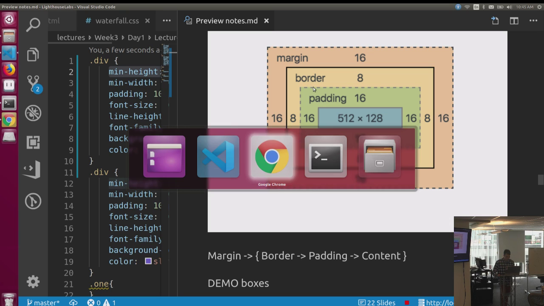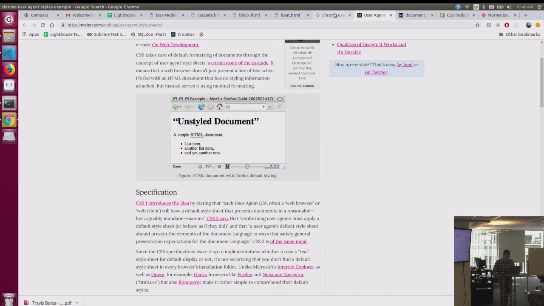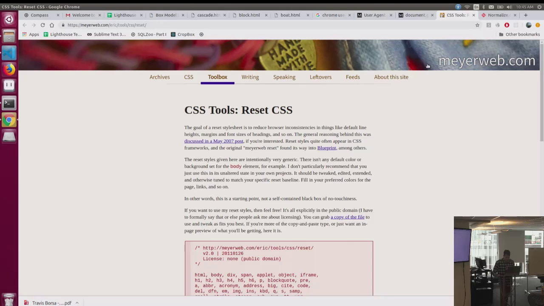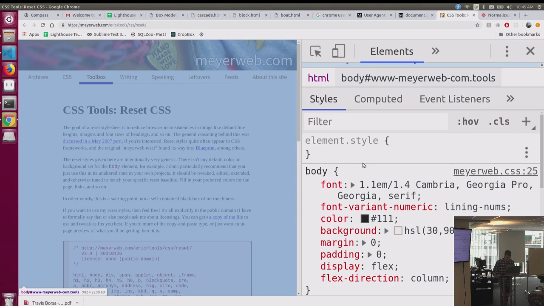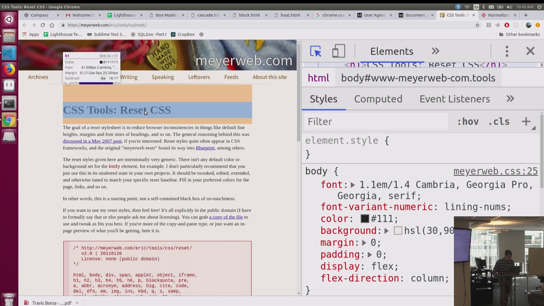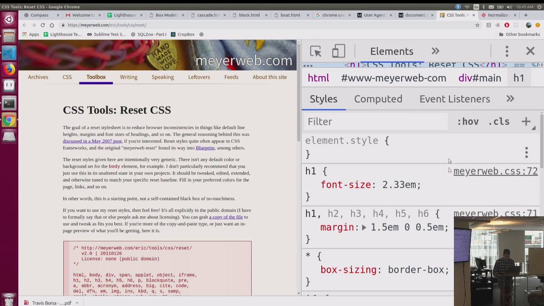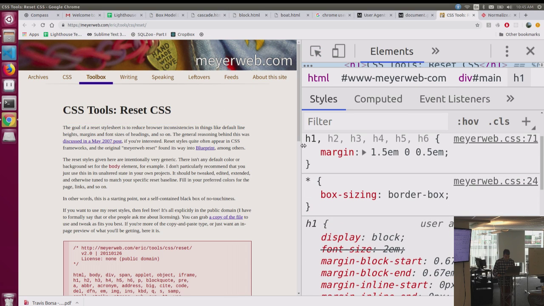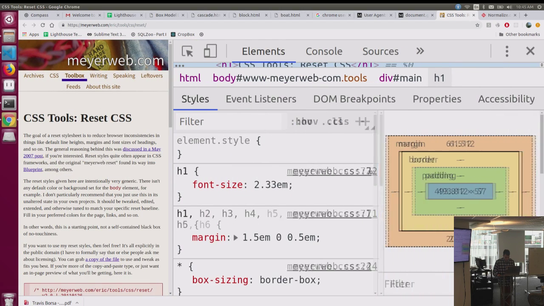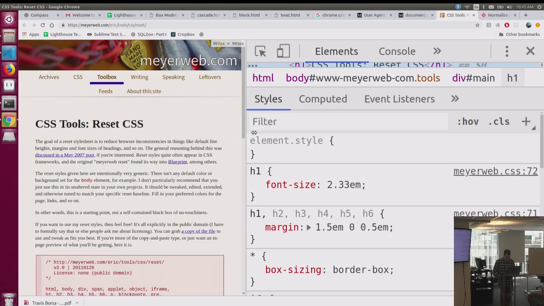We can even look at this page, we'll inspect. If we grab this header here, Developer Tools is going to highlight for us the different elements of the box model.